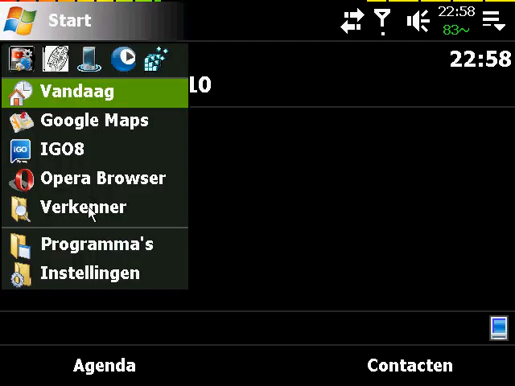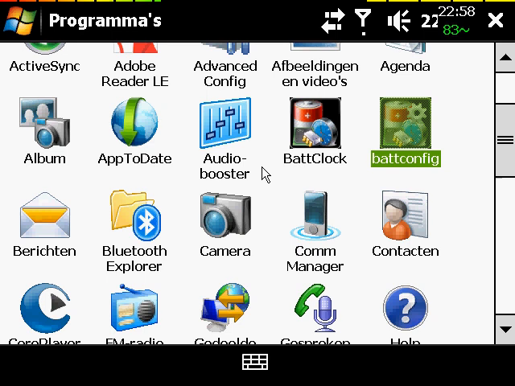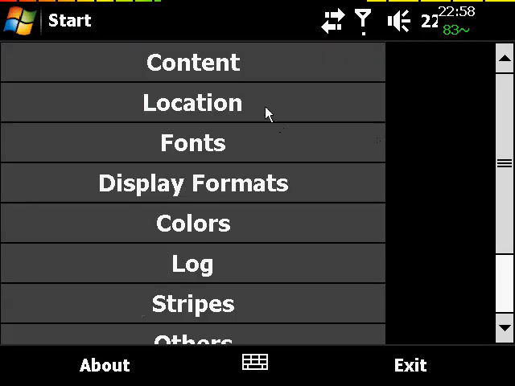So in programs you have a BattConfig program besides BattClock. You can just start that. So you have here a menu where you have all the possibilities of what you can configure. Normally you can change the content, change the location of the battery clock, change the fonts, and what you want to show inside the battery clock. You can change the display format, for maybe you don't want a percentage or a tilde for when it is charging. You can change the colors.